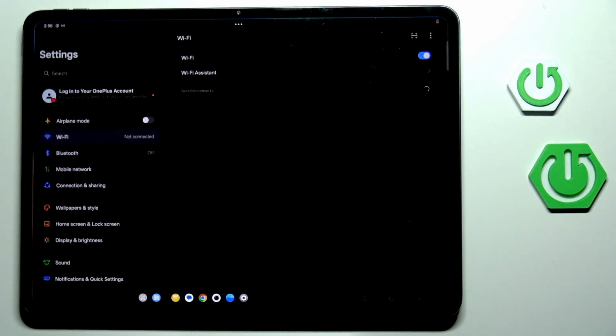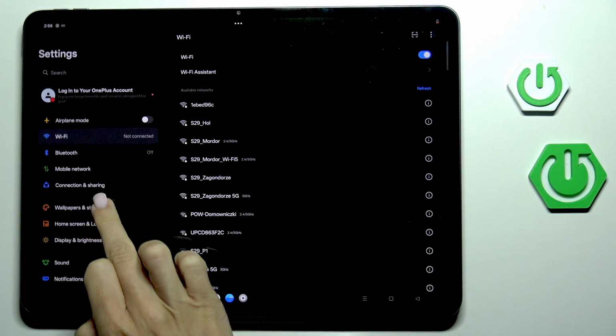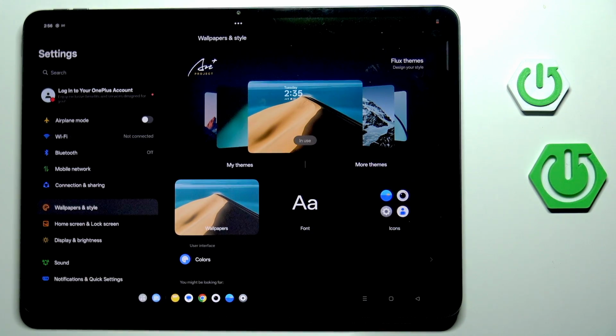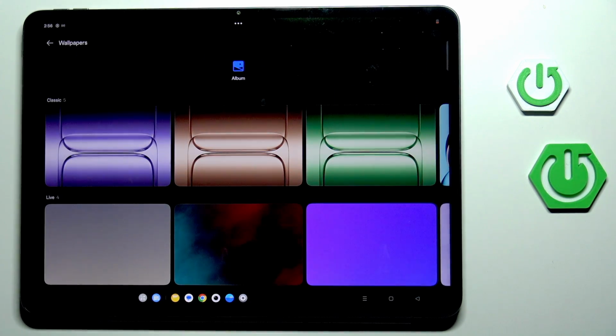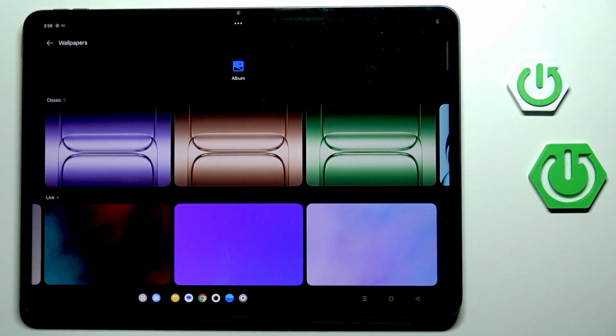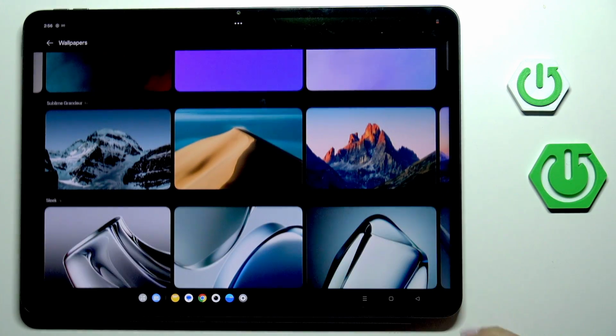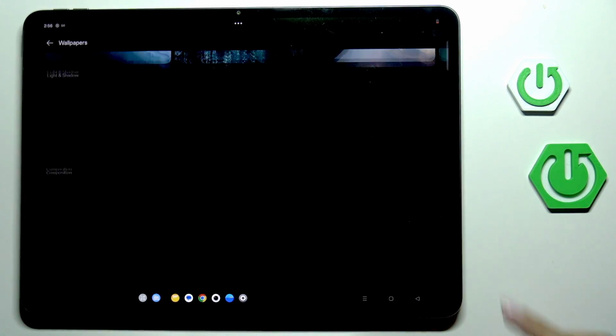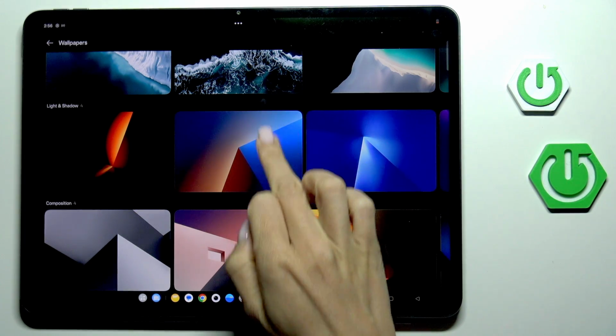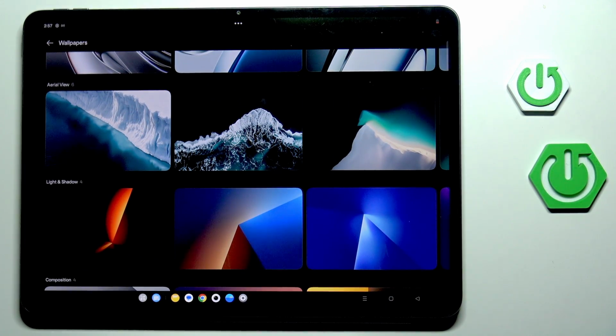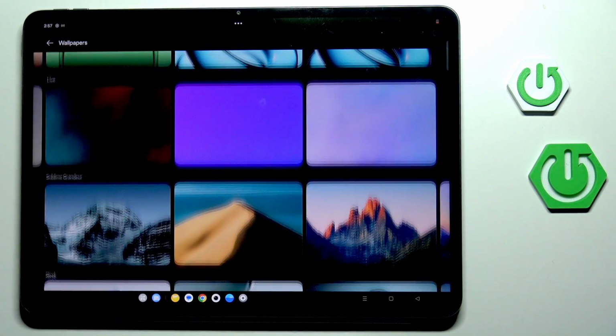So start with opening the settings, then tap Wallpapers and style, pick wallpapers, and now just choose the one that you want to apply. You can pick one from classic wallpapers, live wallpapers. You can also go with a few more albums like light and shadow, composition and so on.